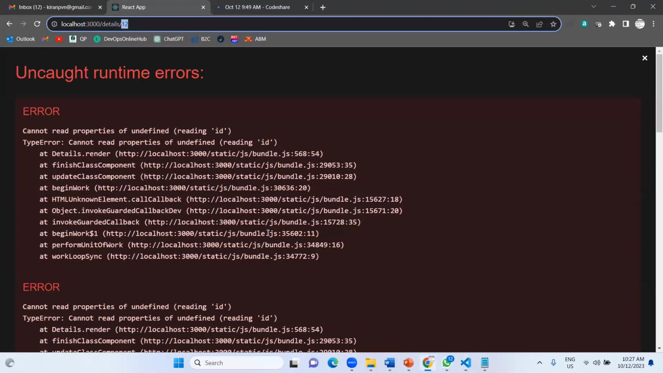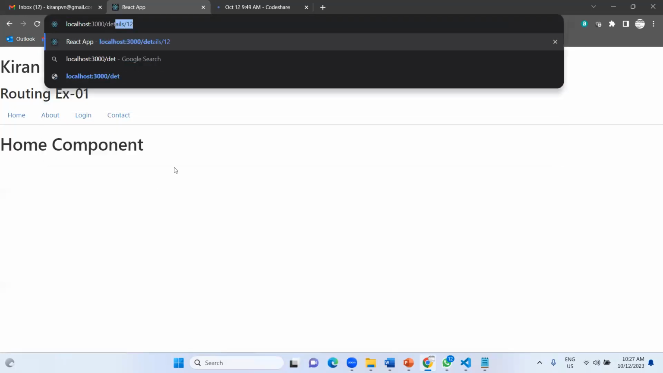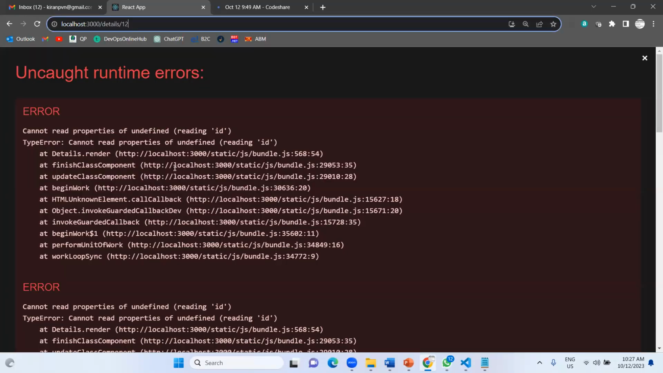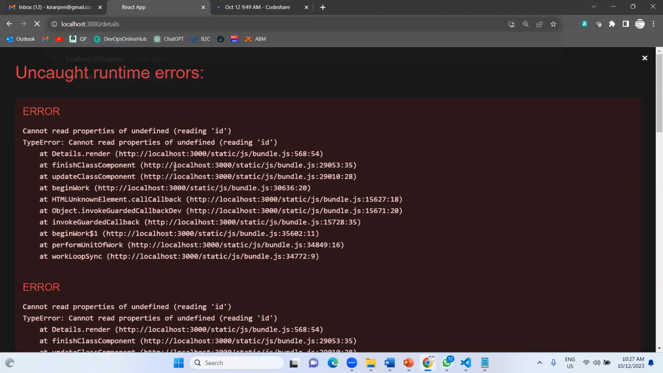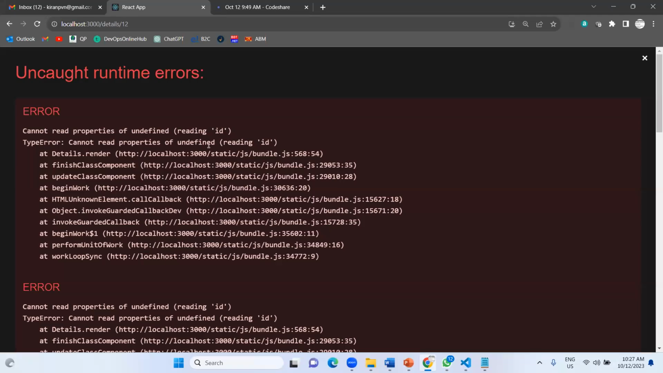I need to check here. Actually, it should come directly. So let's say when you go for the details slash details, what are the details you're going to be passing? The details. So it will go to the details. Let's say 12. The 12 will go to the params reading.